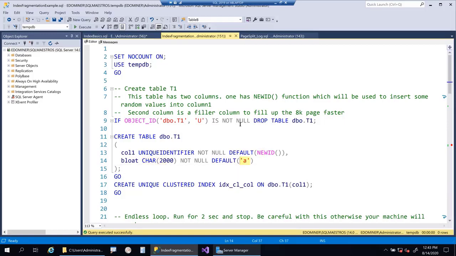So if you observe our columns and the table structure, in a single page we can fit only 4 records. If you see char of 2000 and unique identifier, we can fit only 4 records into a single data page of SQL Server. Let me create this table. The table is created, and if you observe, we have created a clustered index on column 1, which is a GUID column. That is a random value generation column.